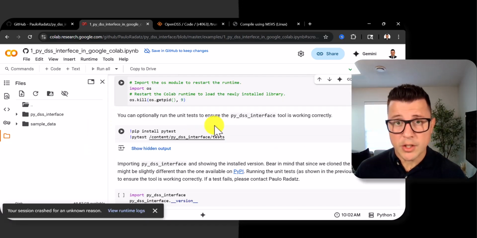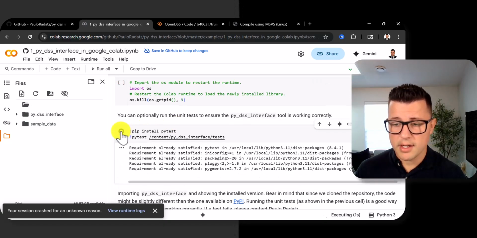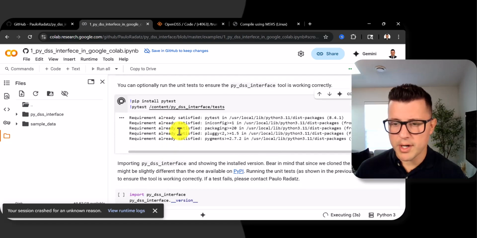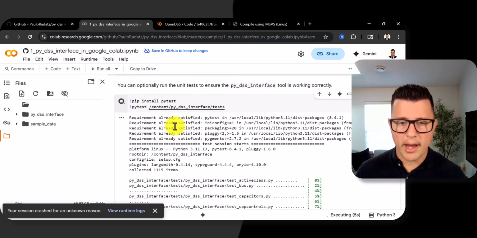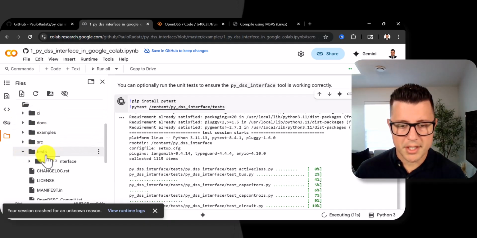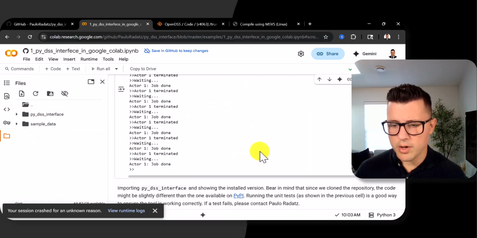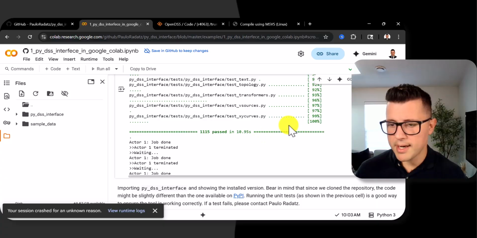One thing that you can do when using Colab is pretty much run the tests and see if that works. So it's pretty much running the unit tests that we have in the repository that you can see here, tests, right? So pretty much here. All right, it's running. And then everything is working. All right, so you see 100% passed. Very, very good. So you can see here.